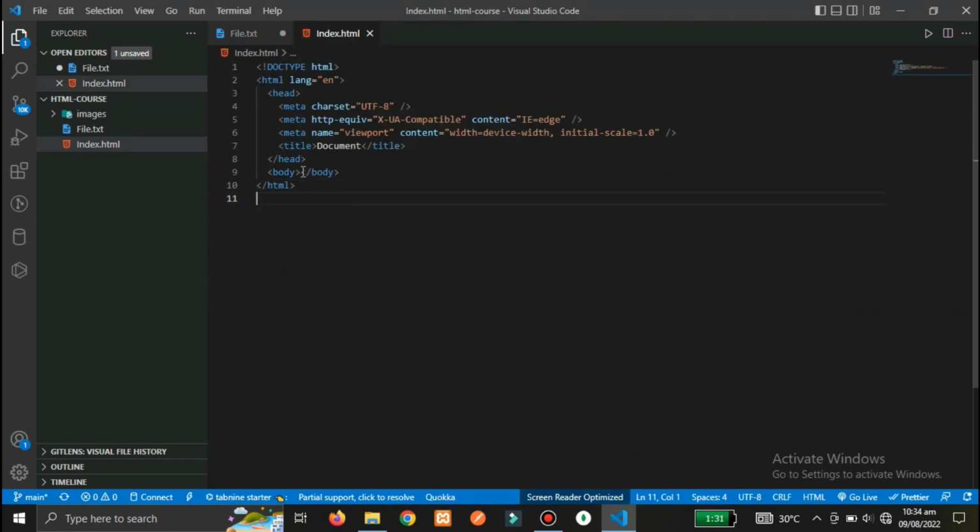So inside the body, which is actually the main part of the file, we will write all the visual things that we want to show on our screen. Before that, we are just going to start with our first visual tag, or element, which is the h tag. H stands for heading, and we have headings from 1 to 6, which have different sizes.